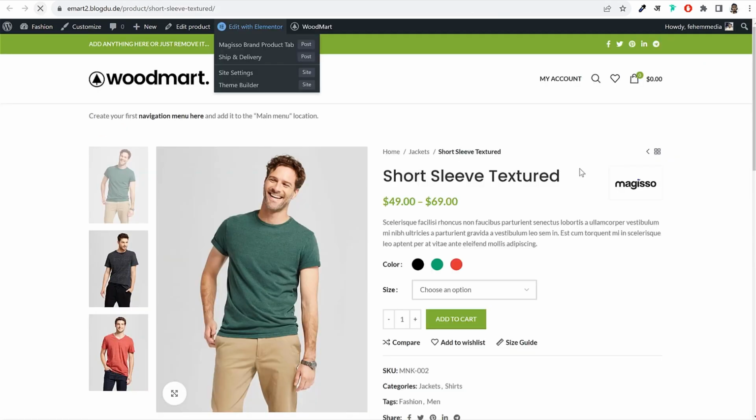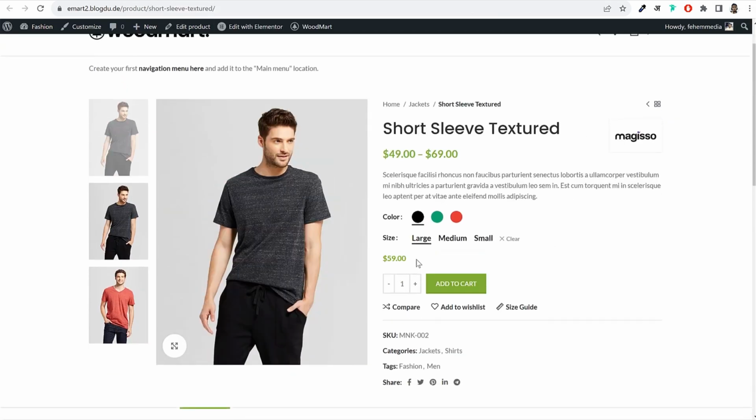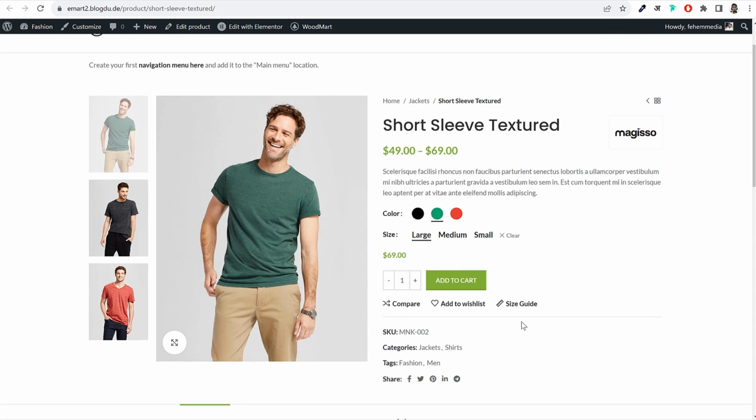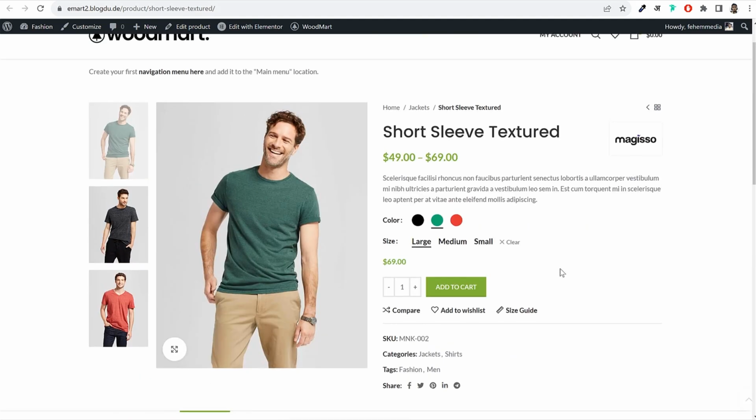Let's again come back, refresh it, and now as you can see, if I select black large, the price is $59 and the image is black. If I select green large, the price is $69 and the image changes. So this is your variable product and this is working absolutely fine. So with this, we have also seen how to create different types of products, simple and variable product, and we have seen everything, variations, swatches, all these brands and everything with this.